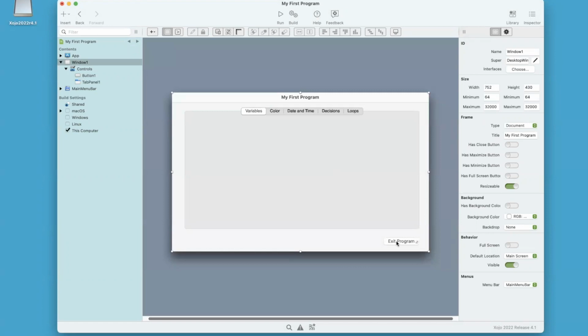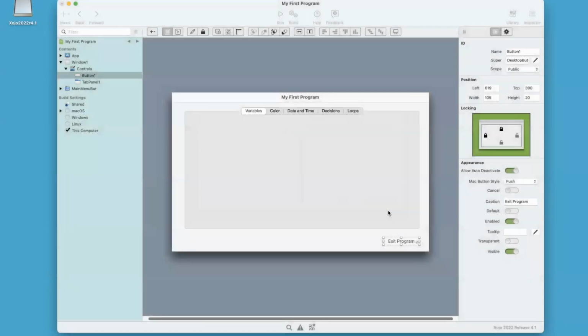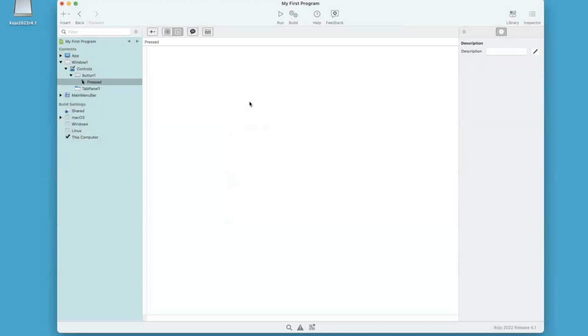But in a more realistic scenario, obviously we want the exit program to exit. So to add code, we double click on the element. I'm going to double click on exit program. And it's going to ask me for what event? Well, for press. So in other words, when I click on the button, I want it to do something. And in Xojo, we just type in quit and that will do the job.